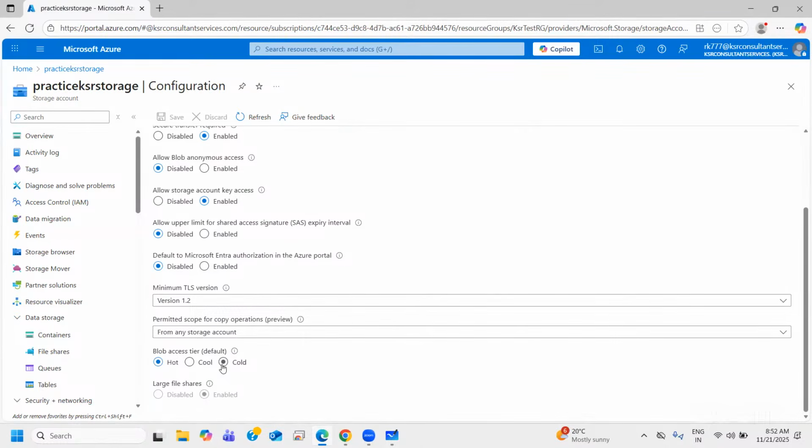By default, it is hot. You can change it to cool or cold once the storage account is created. So components of a storage account are what? Containers, files, tables, queues. Containers are frequently used. Storage accounts are called ADLS and sometimes called blobs.